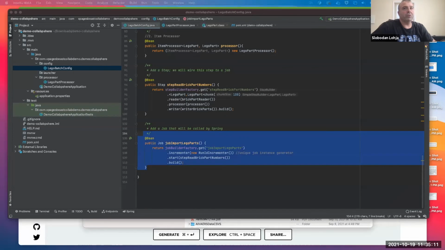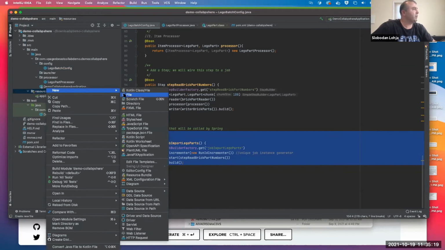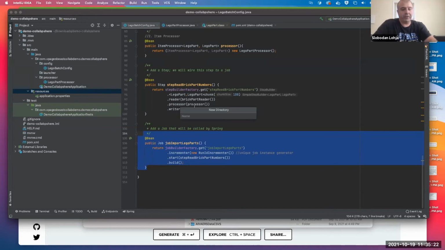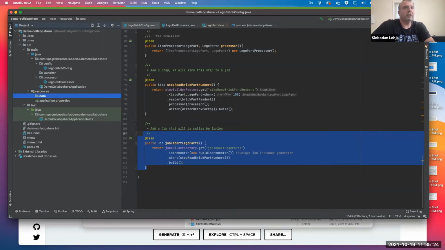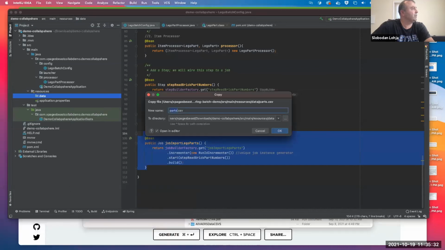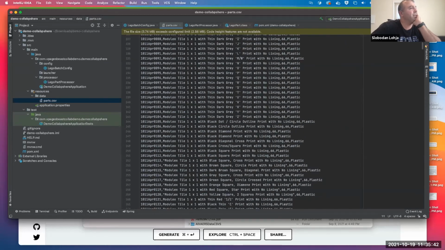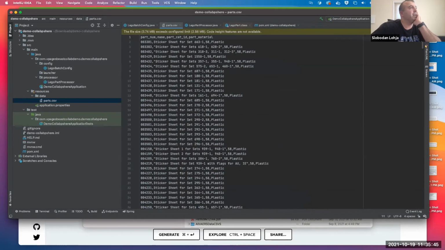All right, let's add that CSV file here. I'm going to create a new folder in here called data, and I'm going to copy over that CSV file, and we'll take a look at it. Okay, here's the CSV file. This is 43,000 real Lego parts. These are real part numbers, stickers, right? So let's see how we can handle this data and push it through.